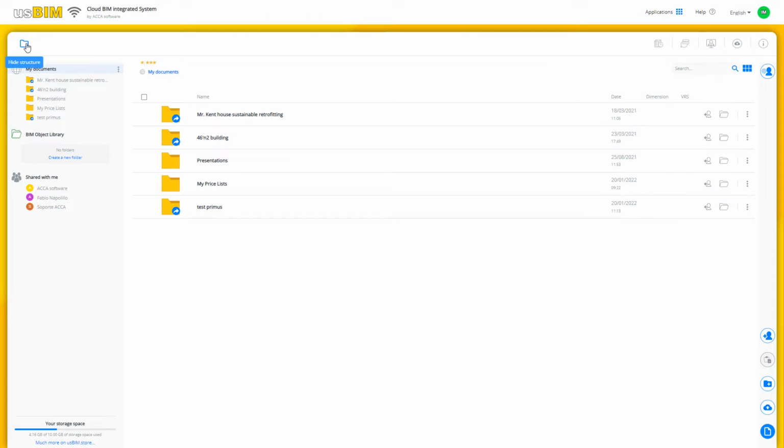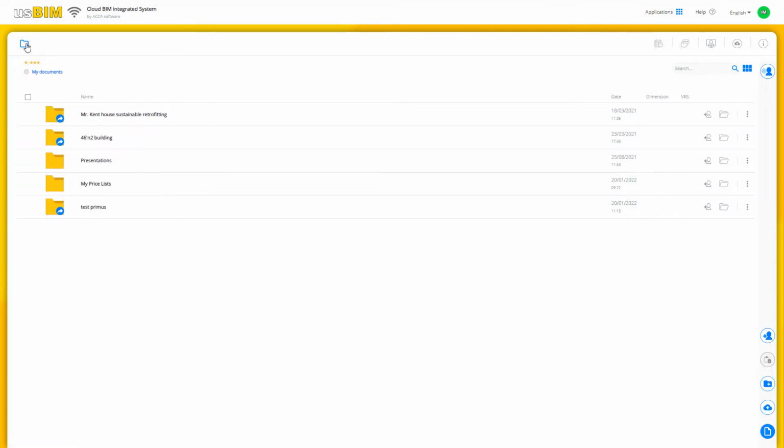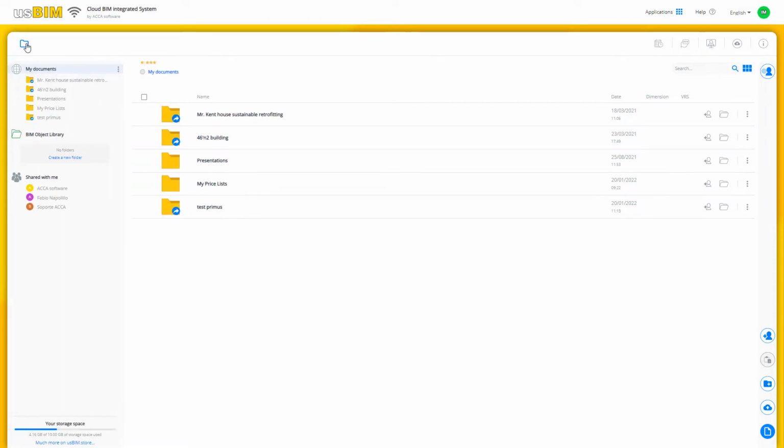When clicking on the folder icon in the upper left corner, the folder structure can be hidden or revealed. Then we can see the main folder structure with the personal documents section in which I've already created some folders. Then we have the BIM object library section, where you can store files to be shared across different projects. And finally, the shared with me section, with various folders that were shared by other colleagues.